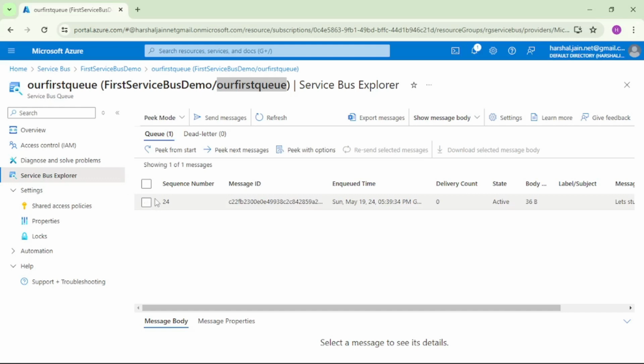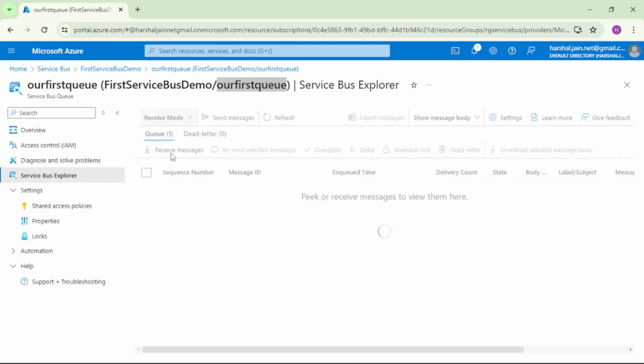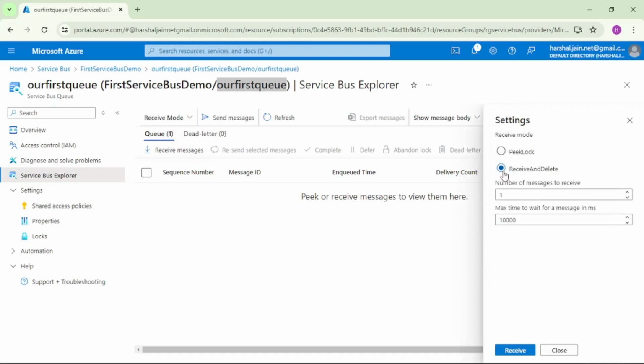And now let's try receive. So what I will do is, again, please follow my mouse. I will go here, I will say receive mode, then I will say receive messages, and here I will say receive and delete, and I will say receive.